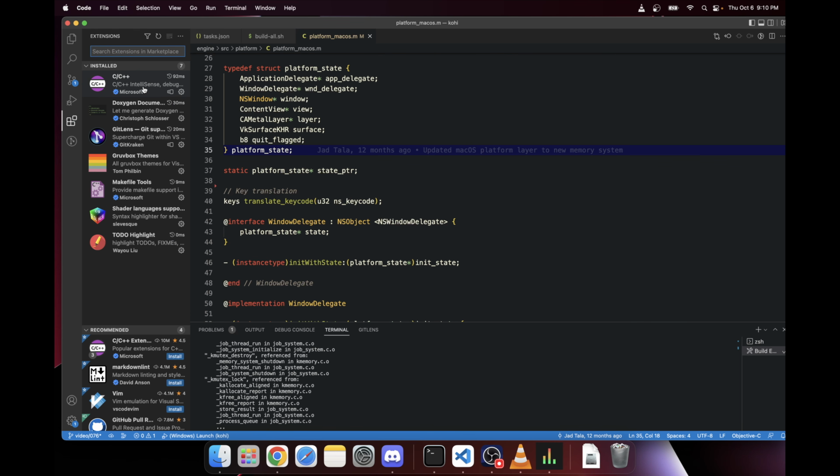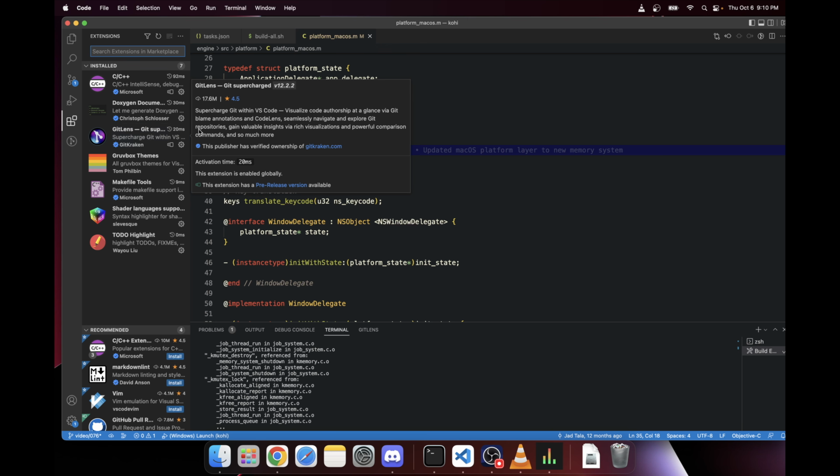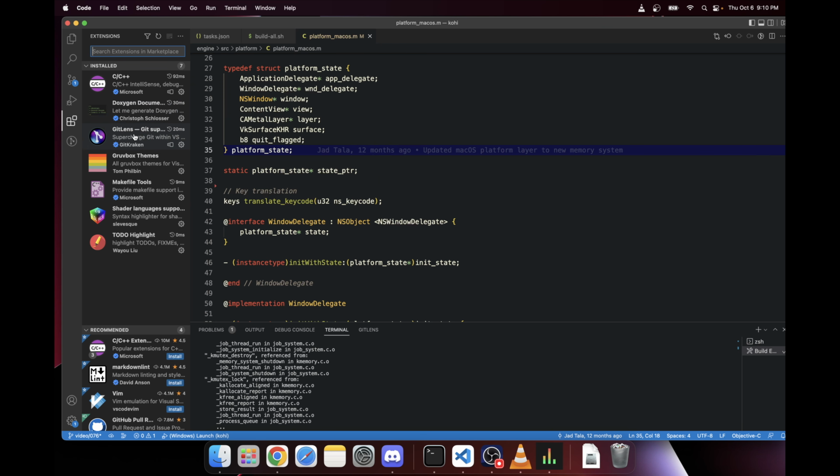So I'm using the C++ extension from Microsoft. That's for the IntelliSense and syntax highlighting and all that. I have Doxygen in here. That's for auto-generation of documentation. I have GitLens. These two are really optional. I have the Gruvbox theme, if you guys are wondering what color scheme I'm using. I have Makefile Tools installed here. That is for editing the Makefiles, which we're going to be doing a lot of today. I have shader language support and Todo Highlight. So all of these things are available on the marketplace if you want them.